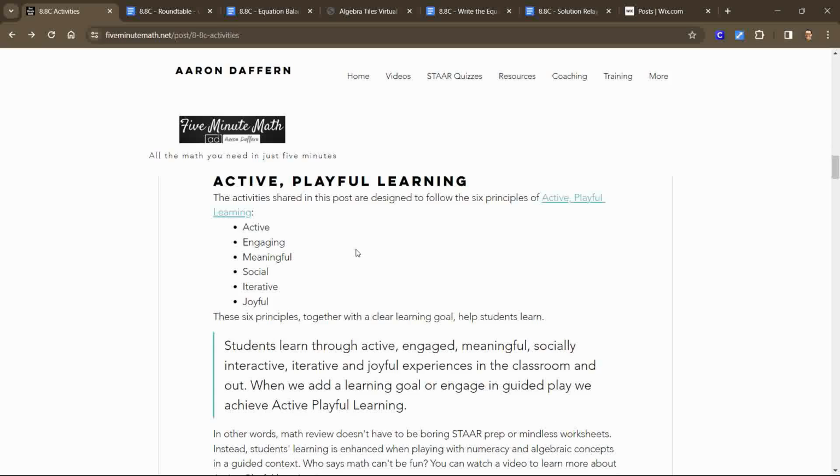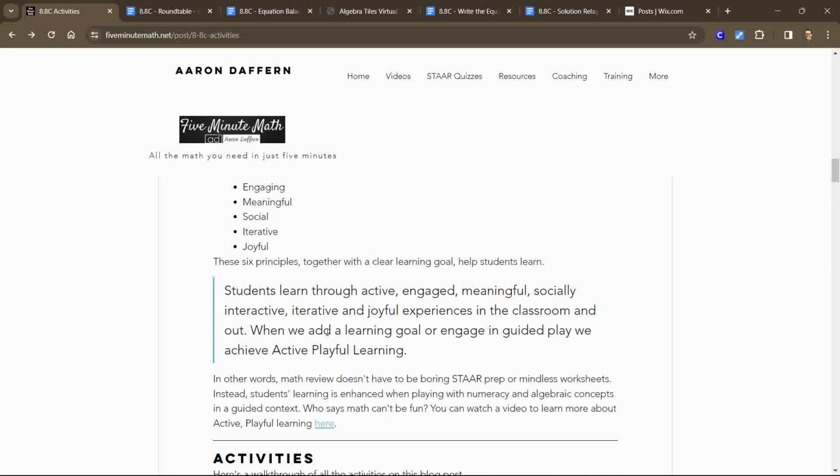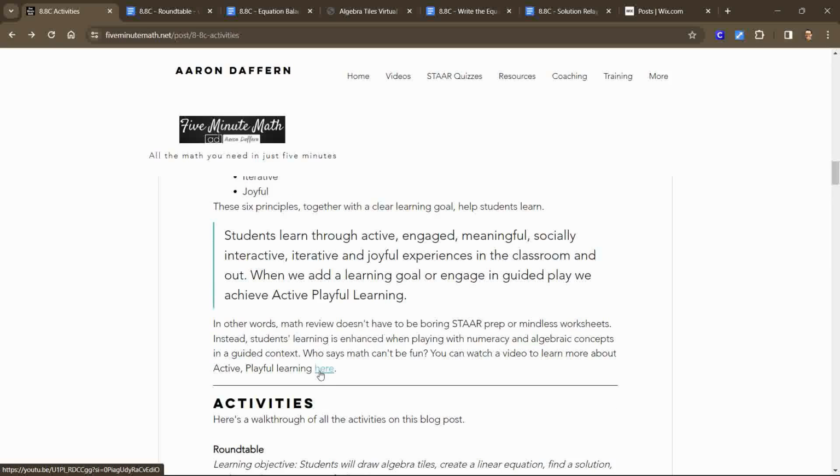The theory behind this is active playful learning. So I'm going to suggest some activities that we can do to teach 8.8c, but it's not a series of worksheets. It's not just watching more videos. We know that students learn best when they're active, when they're engaged, when they have meaningful work, when they're social, when they're joyful. There's a lot more about this learning theory here on this link.